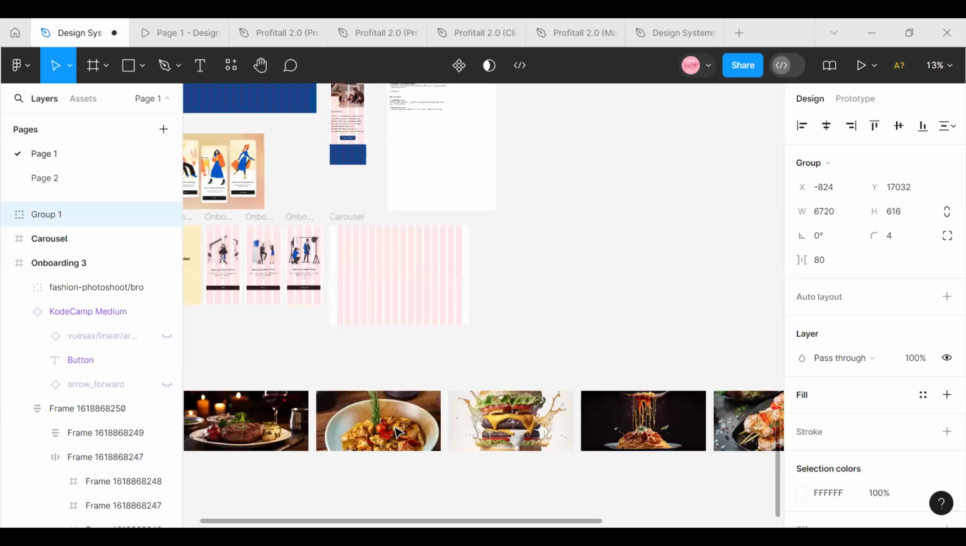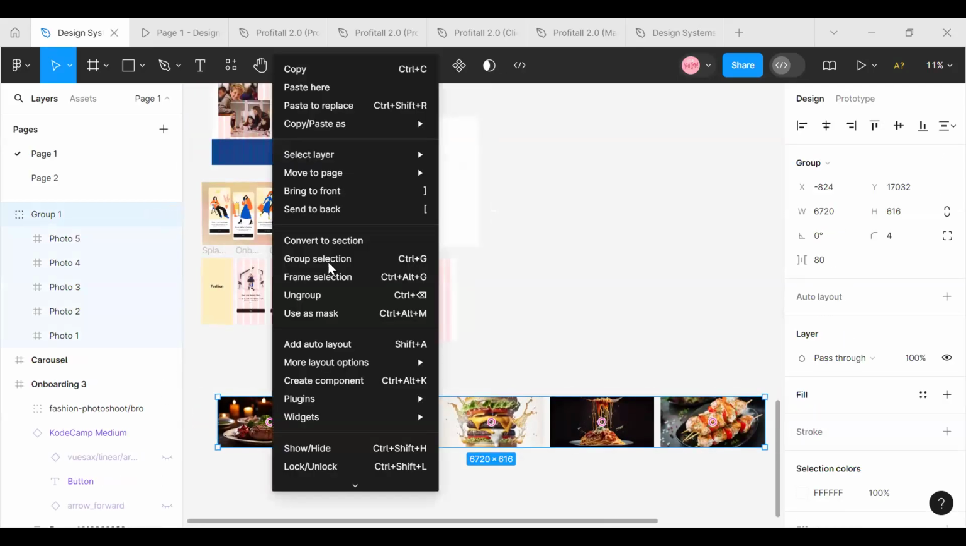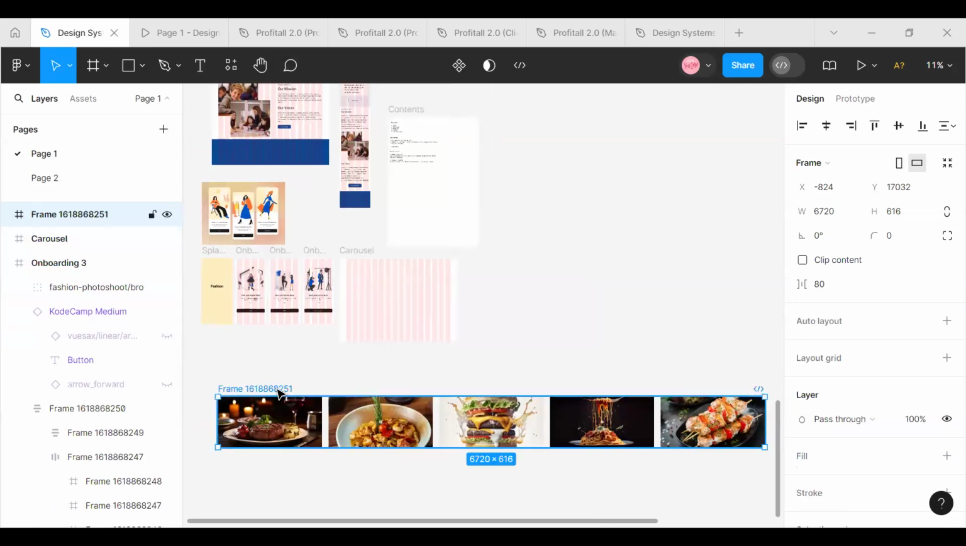I'm going to put it here. So I'm going to click on the group and add a frame selection to it. Now this frame selection, I'm going to name it food photo. The next thing I want to do now is click content.